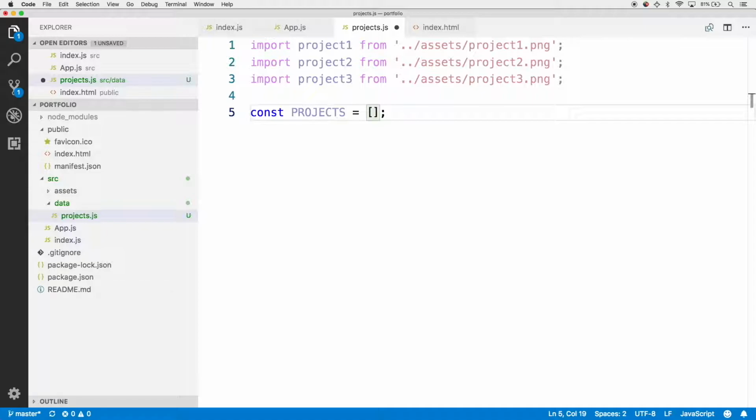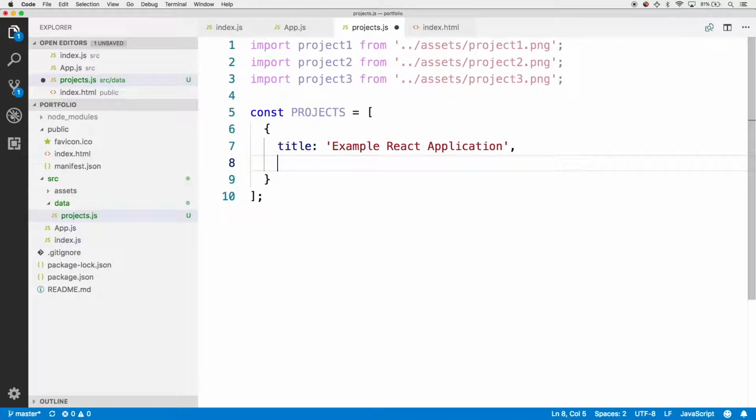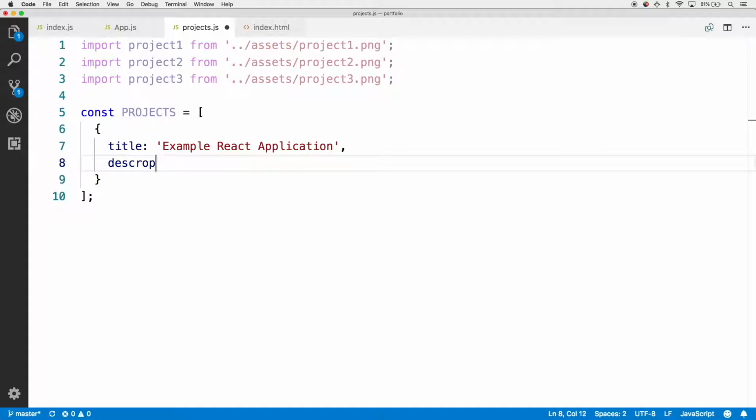And to start, I'm going to write the data for one project so that way you get a sense of the layout. First up, make an object with a pair of curly braces, and then this one is going to have a title field called example React application. It also is going to have a description, and in this one, I'll make the description a rather long string, so bear with me as I type it, and this says a React app that I built involving JS and core web dev concepts. All right, cool.